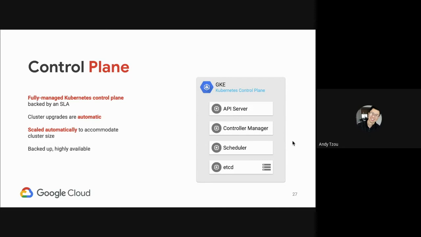Of course, as engineers, we like to tinker, we like to see how it works. But as a product company, this is a type of component that should just be abstracted away. And that's exactly how GKE and Anthos works, right? Whether you're running on GKE, on Amazon, on-prem, we are taking care of the control plane pieces for you, right?